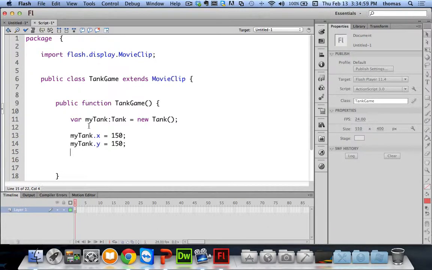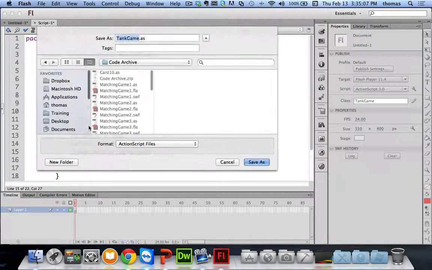And I'm going to add child. I'm going to go stage dot addChild, my tank. So that's the first thing I'm going to do. I'm going to save it, and I'm going to call this thing tankgame.as. Tankgame.as. Save.